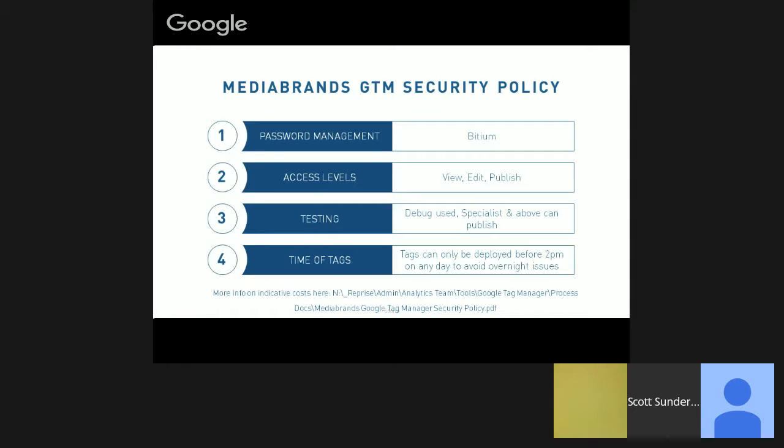There's different access levels for GTM, so there's view, edit, and publish levels. Publish is update or actually put the code on the site. Testing, so the testing we do for tags, we use the debugger function of GTM, and we insist that only specialists and above can publish tags, so someone who's experienced. Less experienced people can set up tags, but more experienced people do the publishing after checking them. And then time of tags, which we spoke about before, we've brought in a rule where tags can only be deployed before 2 p.m. on any day to avoid any potential overnight issues.